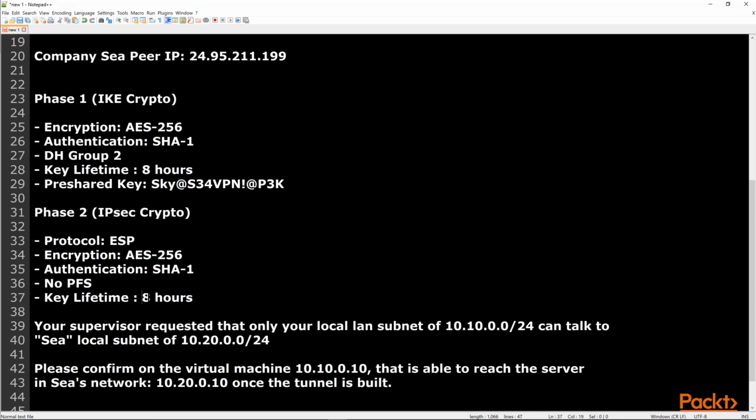Key lifetime, again, 8 hours. So it's pretty much similar for phase 1 and phase 2. So we need to make sure that we're configuring exactly as it's telling us to configure in order for us to confirm that we are going to have a successful tunnel build.